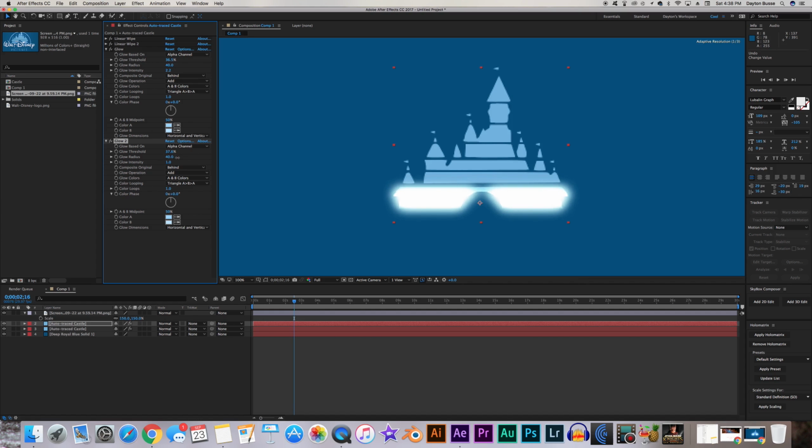Kind of see what that's doing. That looks pretty good. Maybe turn the glow intensity down, so like 0.2 should work. Alright, so that looks pretty good. And then you can actually duplicate it one more time. So Command D. And this one, we're just going to increase the radius a little bit, and then also turn the intensity up. And turn the threshold down.